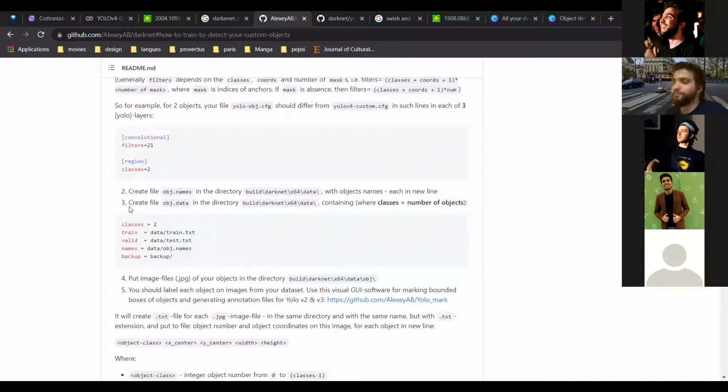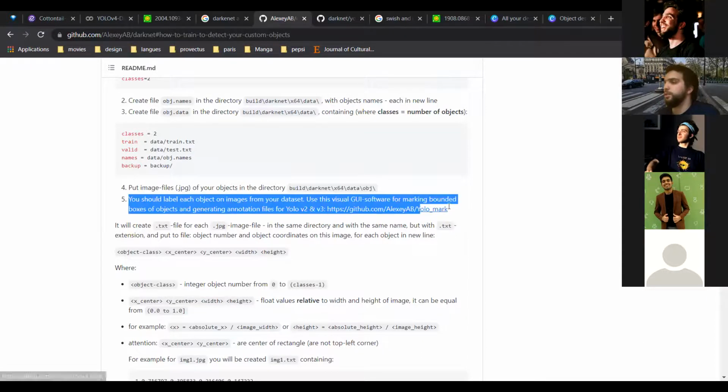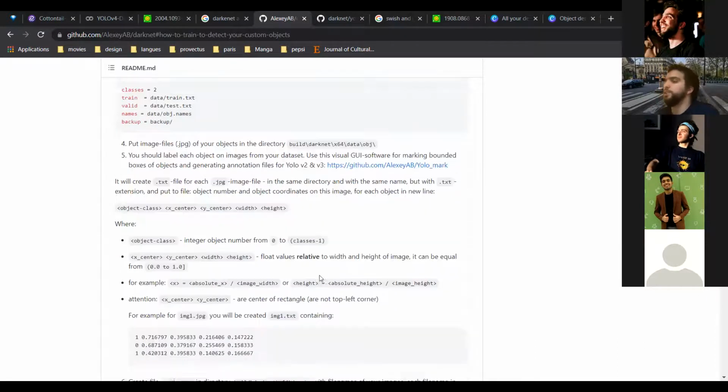a new line. Next step is to create object.data, as you have seen. Basically here you put the number of classes, the location of the training images, the location of the validation images, the object.names location, and the backup location. Put the image files in this location. And this is just for how the labeling looks.